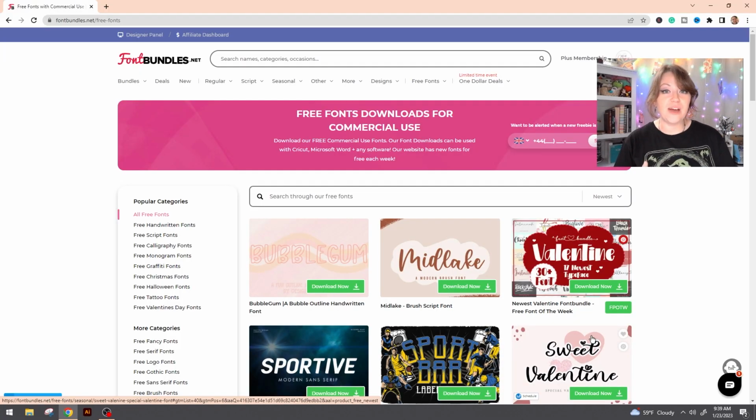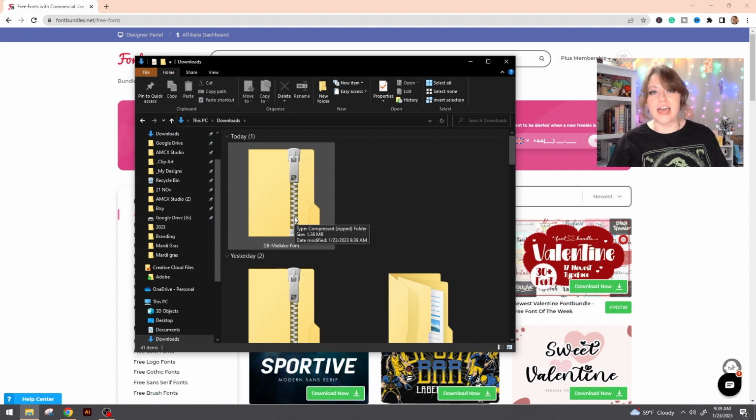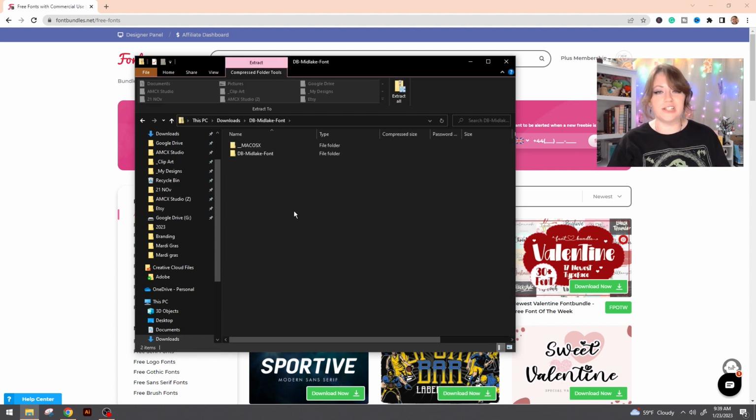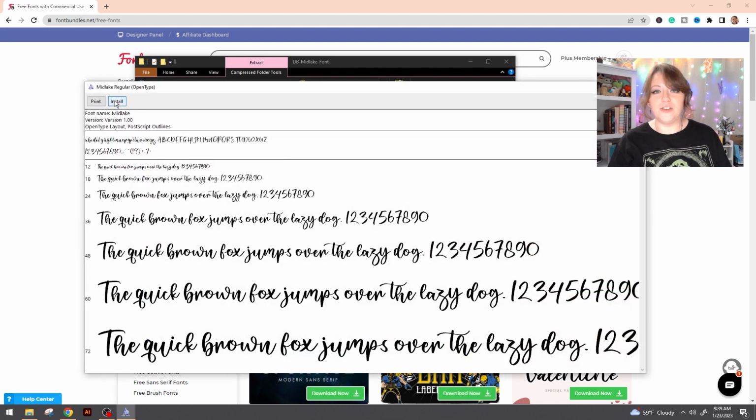So there are two different ways that you can actually install fonts. I'm gonna go ahead and download Midlake and show you one of them. If you're grabbing a font that only has one font inside of it, what you can do is just double click inside that zip folder, find your font itself, and just by double clicking it, you can hit this install button here and it'll actually install it on your computer.